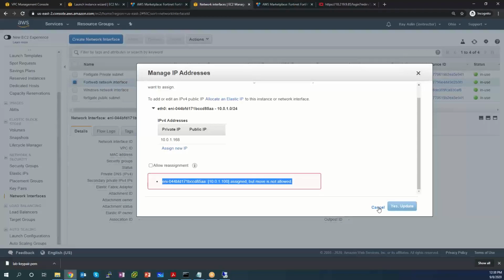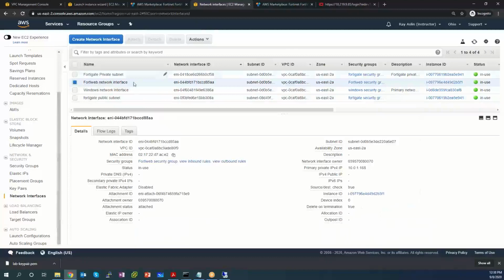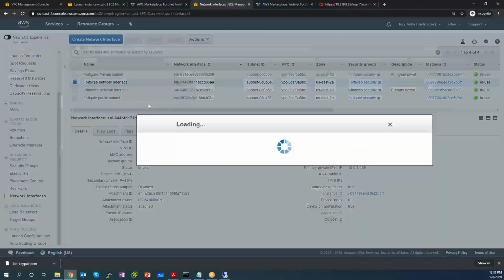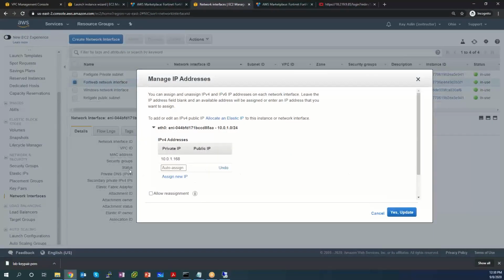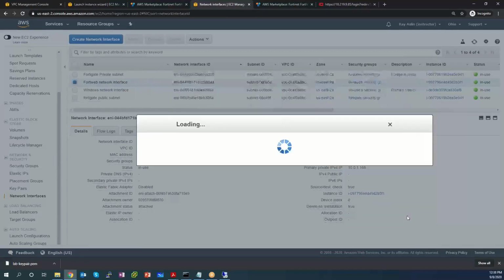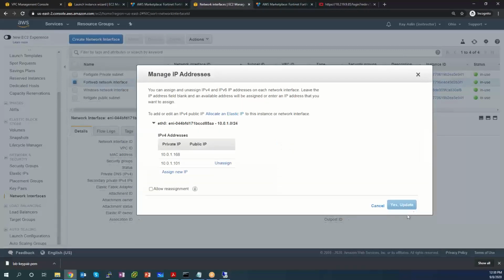I guess I could move it here, but I'd have to click some other things first. Let's go to Manage IP addresses. So it's not going to let you easily assign an IP that's already in use somewhere else. Let's assign a new IP, and for fun, we will say 10.0.1.101, something that's not used somewhere else. Yes, update. There it is, 10.0.1.101 is the secondary IP address there. Should be able to close that now.